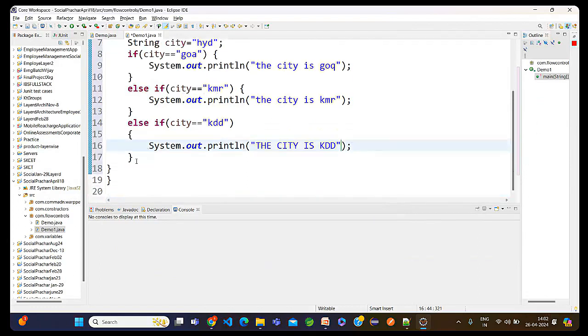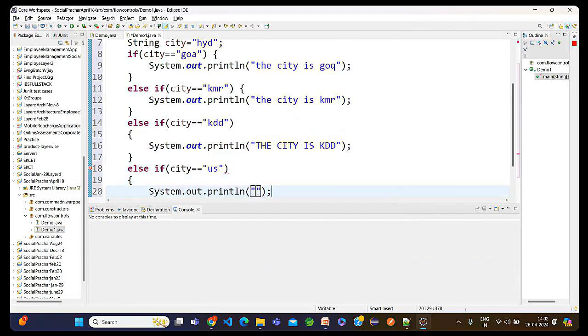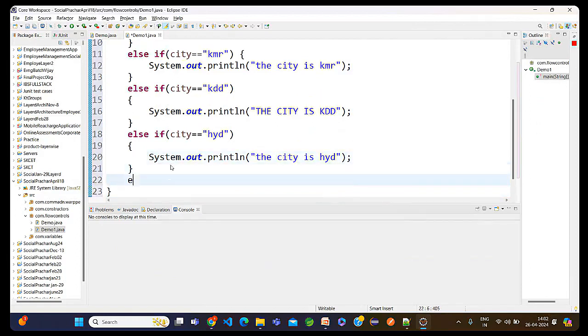Okay, now again the condition is also not matching, else if, one more condition is checked. Now the city double equals to, here, US. Now we'll go with SYSO, the city is US. Suppose any condition is not matching, for example here I'm going to make it as Hyderabad, the city is Hyderabad. Now here else, now the city double equals to, here I'm going to write US.